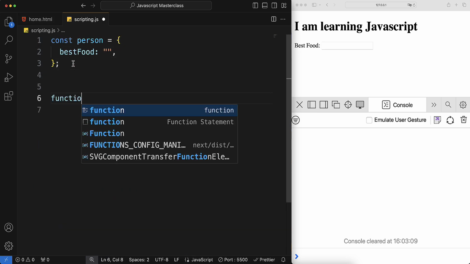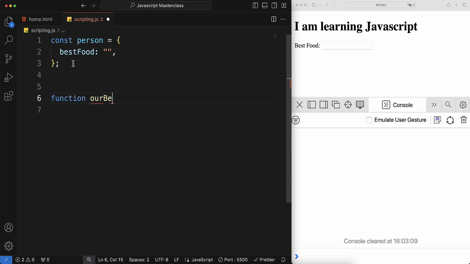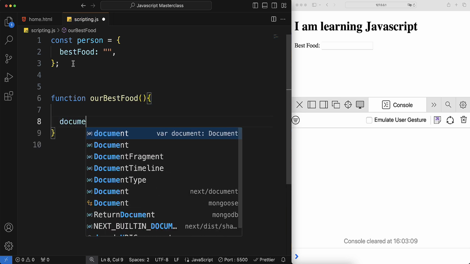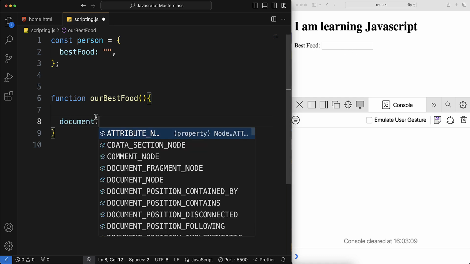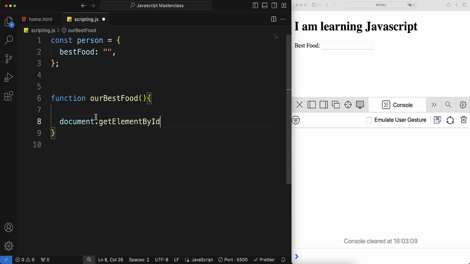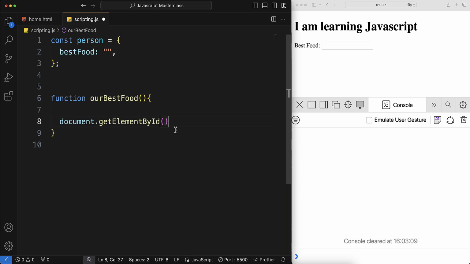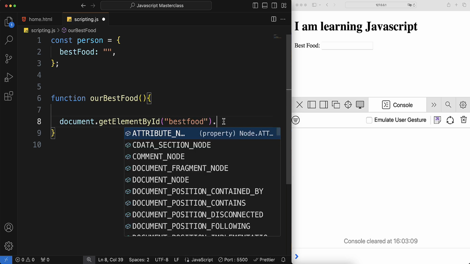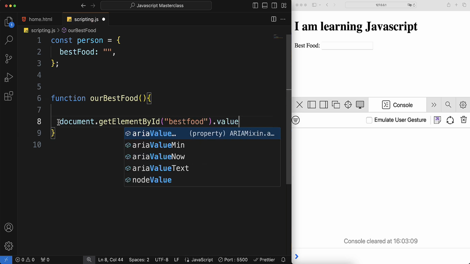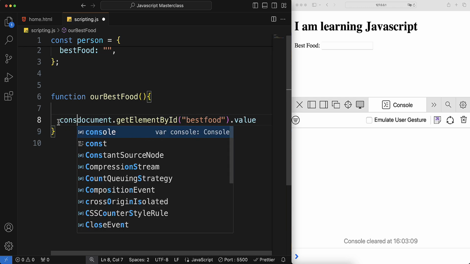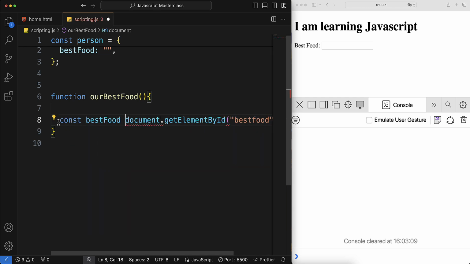So now I'm going back to my scripting.js file, and I'm going to write a function. So I'm going to say function ourBestFood, and then inside of the function, I'm going to capture whatever thing we're going to be typing inside of the box right there. Okay, I'm going to say document.getElementById. So what's the ID of our input box? The ID is best food. So I'm going to grab that. I'm going to say bestFood.value. So I'm going to store it inside of a variable. So I'm going to say const bestFood equals this right here.